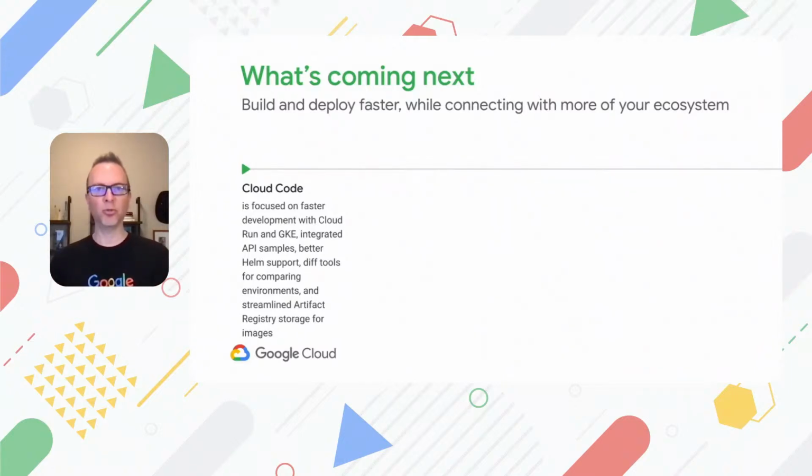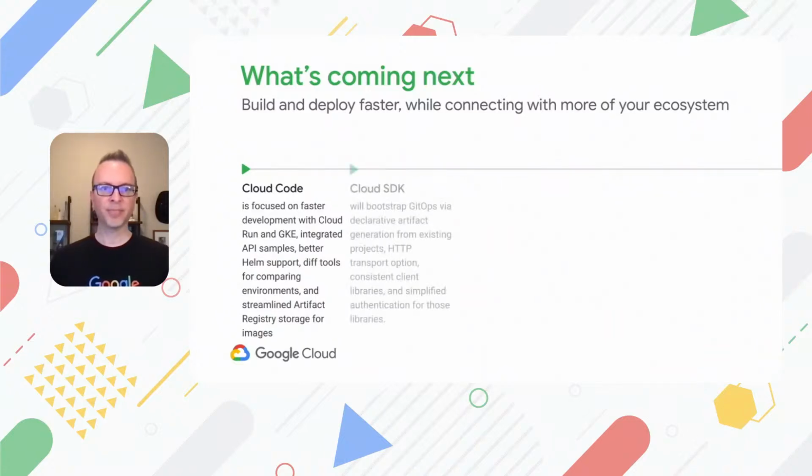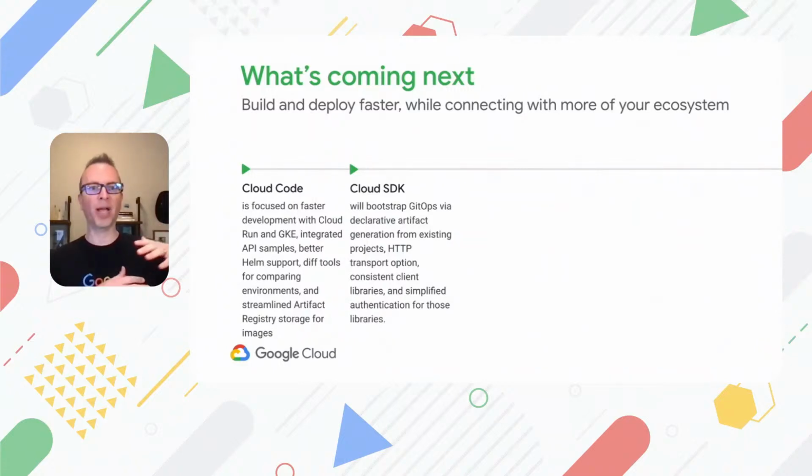If you're a Visual Studio Code user, a JetBrains IDE user, some really good stuff here as you're working with Google Cloud. I like some of the things coming in Cloud SDK as well. So when you look at how do we continue to do declarative artifact generation, how can I say, hey, here's what this database looks like in a declarative format, so I can actually then just use that over and over again and have an easy way to instantiate that.